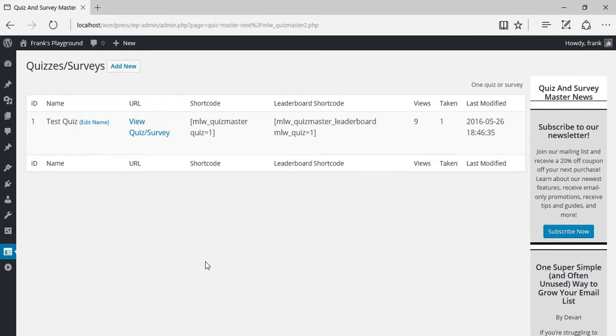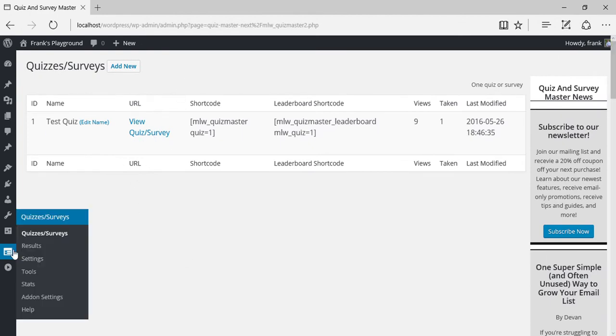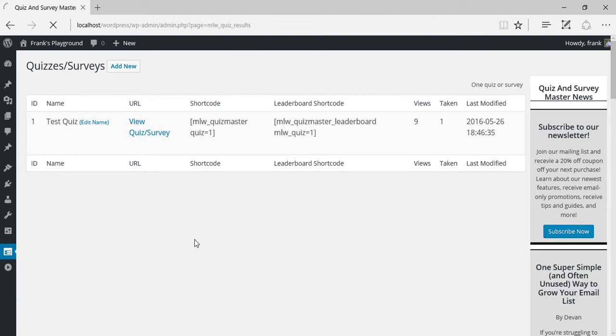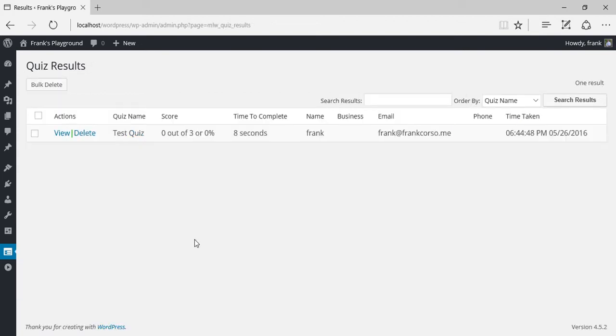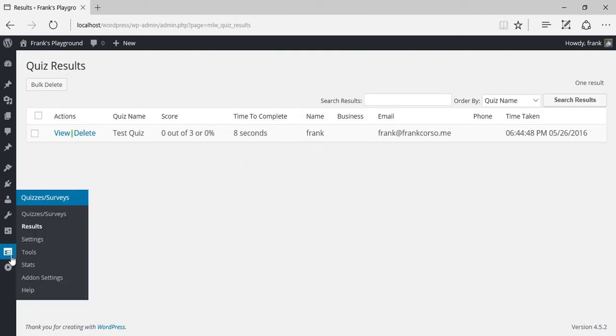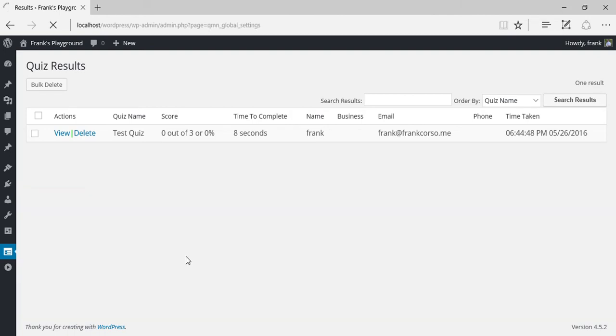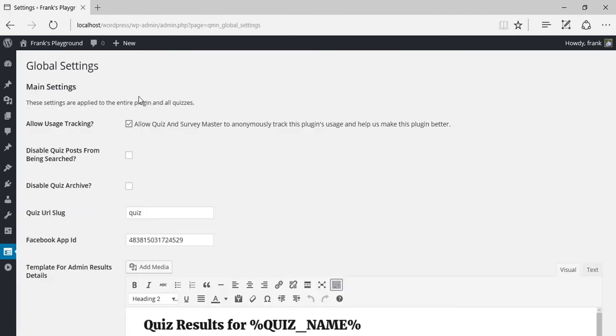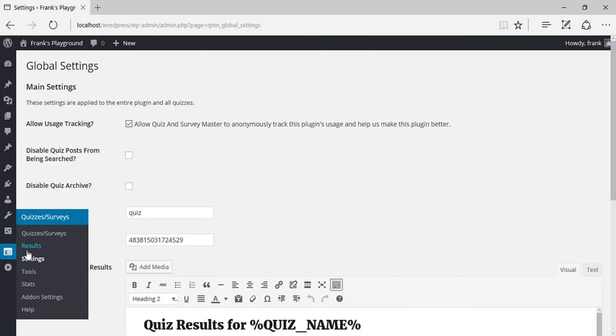The quizzes/surveys page is where you'll go to create, edit, and delete your quizzes and surveys. The results page is where you can view the results and responses from any of your users and the quizzes and surveys they've taken. The settings page is where you can adjust some of the global settings for this plugin.